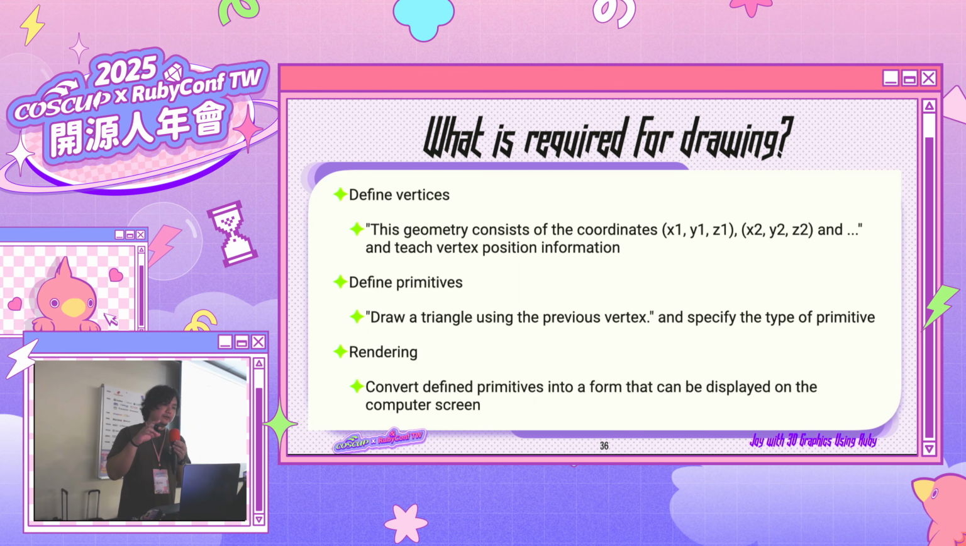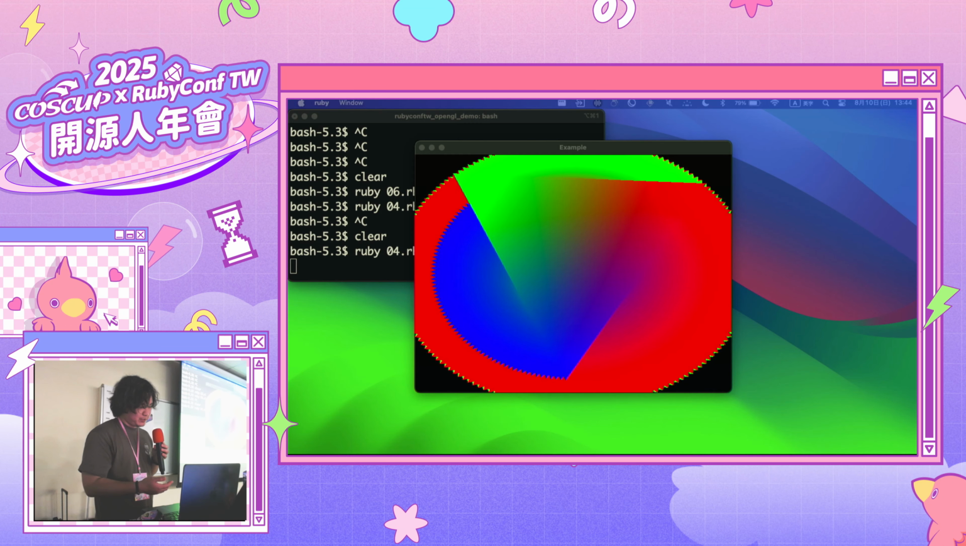So, it's not rendering as expected. What was supposed to be a triangle has become a circle. The reason is that we need to clear the screen.